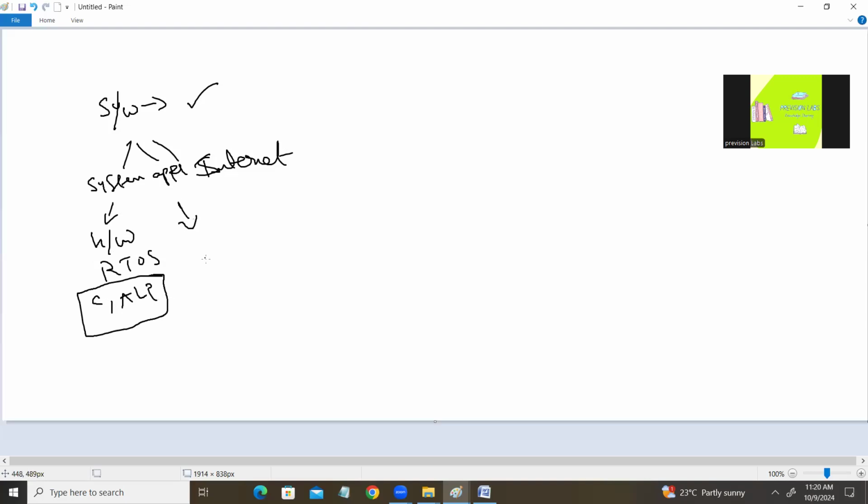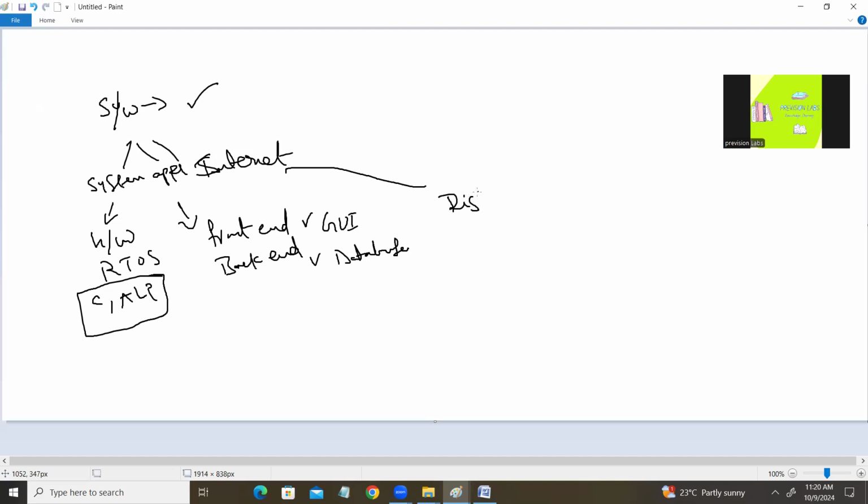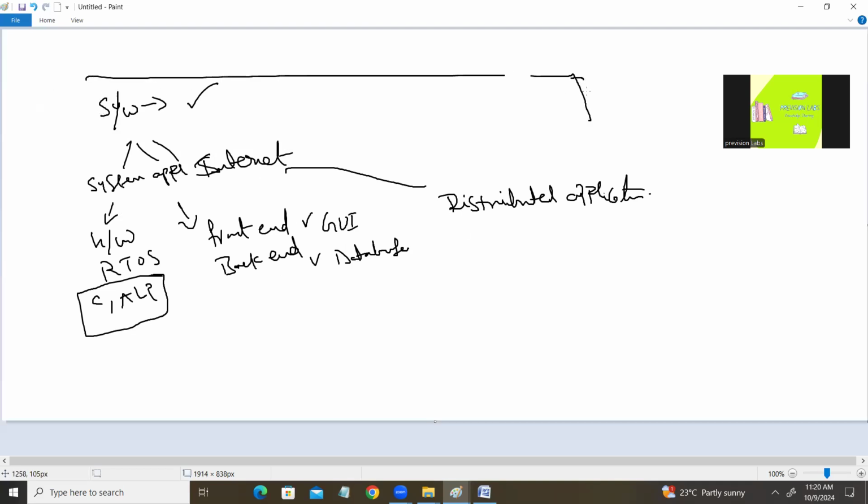And coming to application software, if you want to develop any application, we have two types of terminologies: front end and back end. What are front end and back end? The front end is nothing but a GUI application. The back end is for data persistency, where we can use any database software. And coming to internet software, the main aim of internet software is to develop distributed applications. So this is a brief about software and its types.